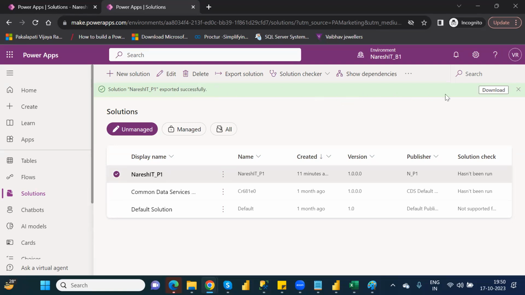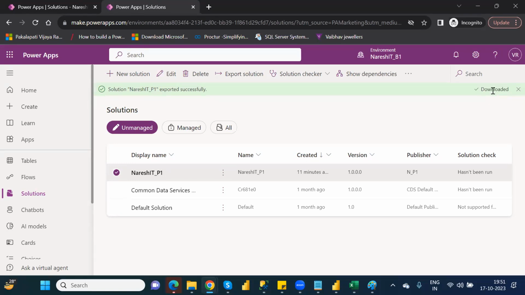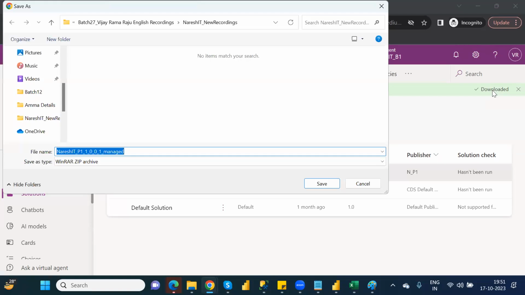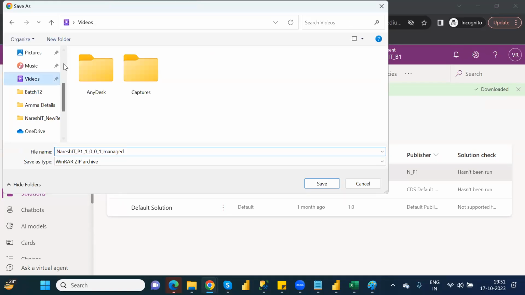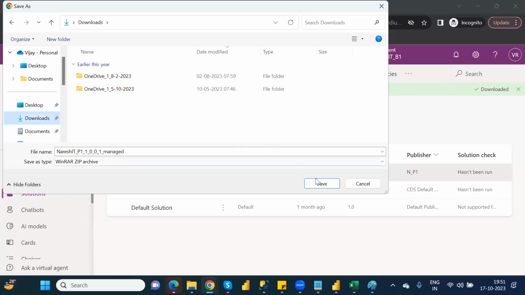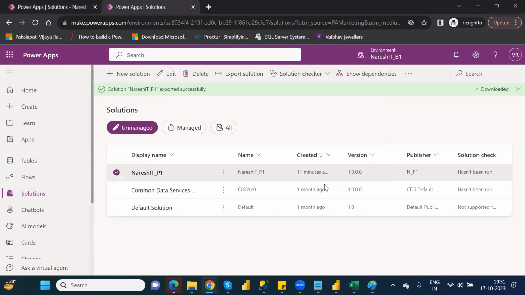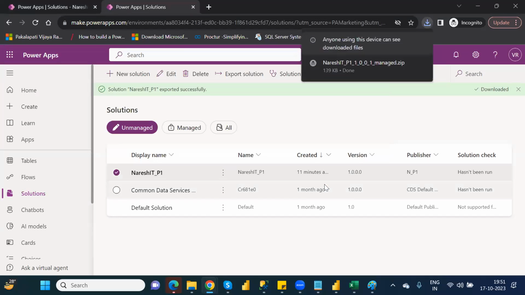After this message, on the right side, you will see an option called download. Click on download. That means this particular solution will be downloaded into your local system. Where you want to keep this solution, you have to put it in that particular location, okay, and click on save. That's it. In that location, that particular solution is downloaded.